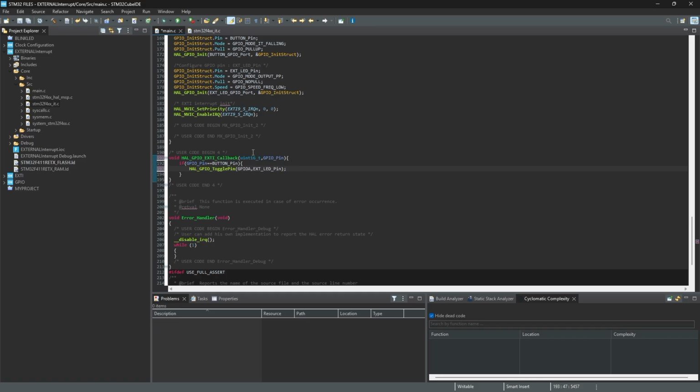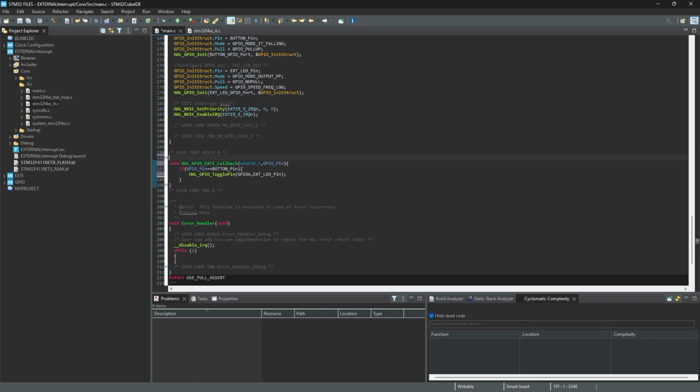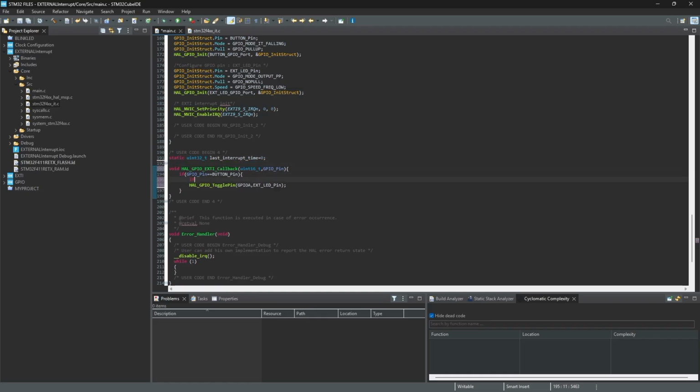So to make our ISR clean, we need to add some debouncing logic as well. So I'll just come here and create a static variable so that it remains alive between function calls, and it's going to be of 32-bit. And I'll call it last underscore interrupt, last interrupt time, and we'll initialize it to 0. So I'll come back here. Now, I'll create an if block here. And in this if block, we are going to perform the debounce logic. But before that, we need to get the current time.